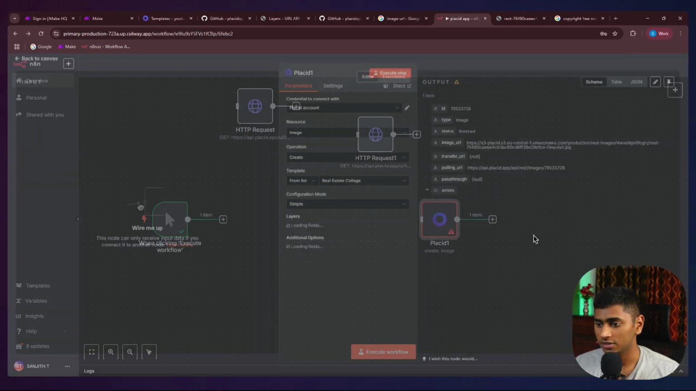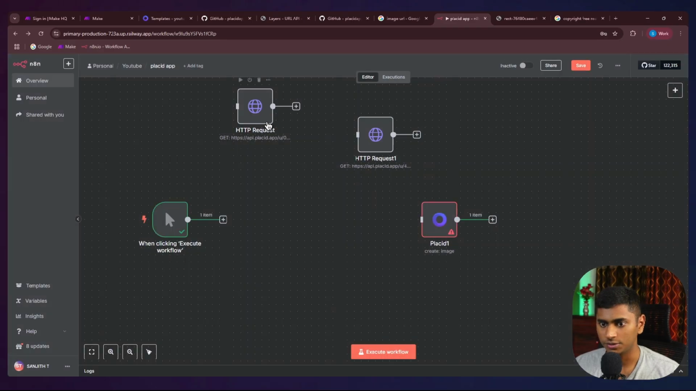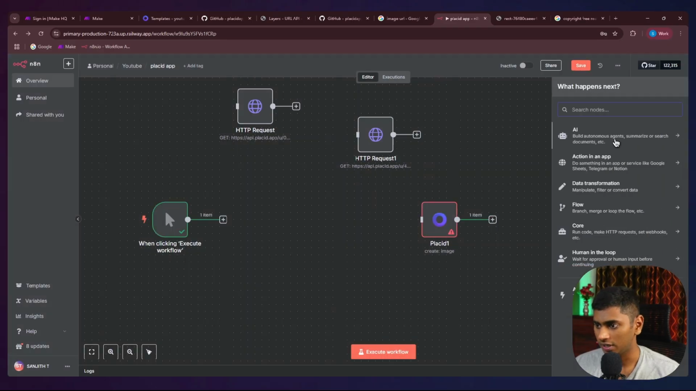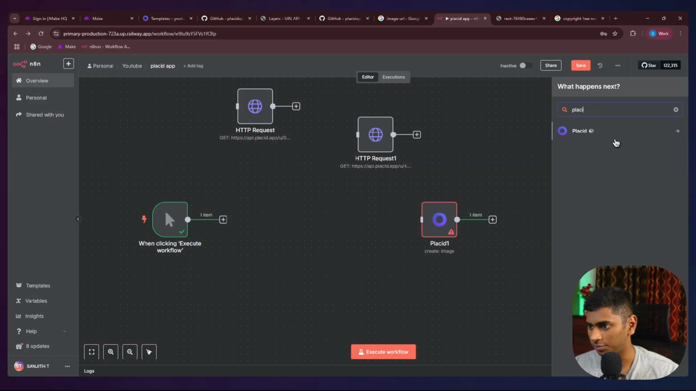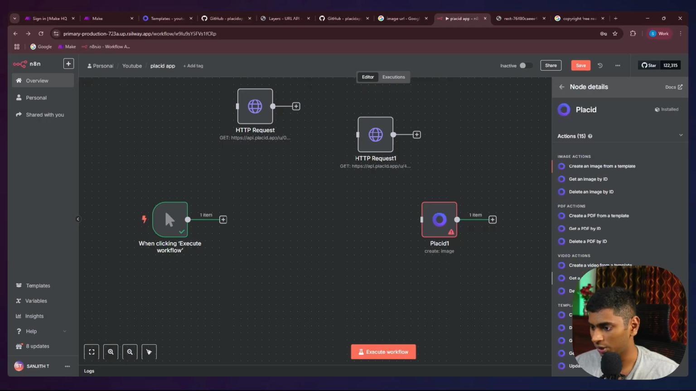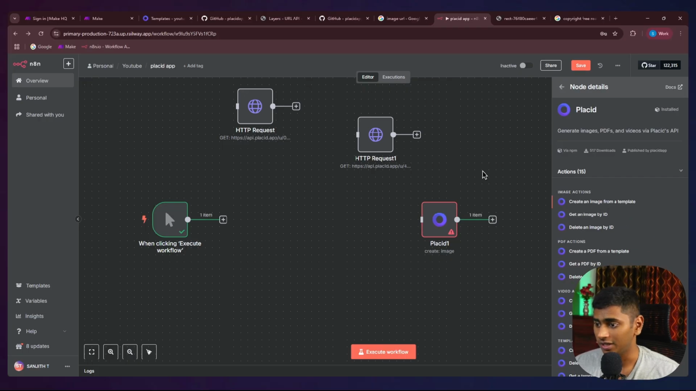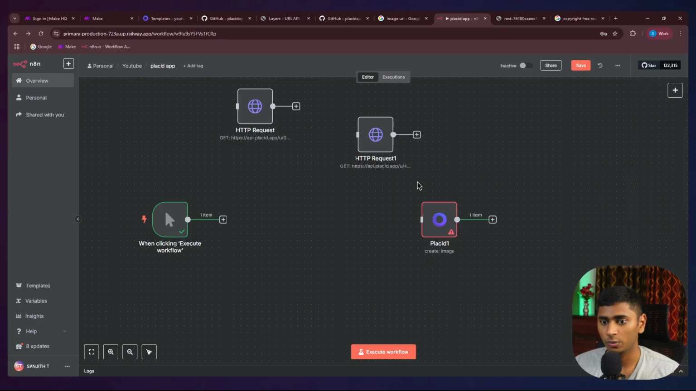So this is all I've got to say for how you can use it using the API and the HTTP, I mean, the Placid app. You can work with videos, PDFs, and images, and these three are supported here. So this is the end of n8n and how things work on n8n, and the next one is going to be make.com.